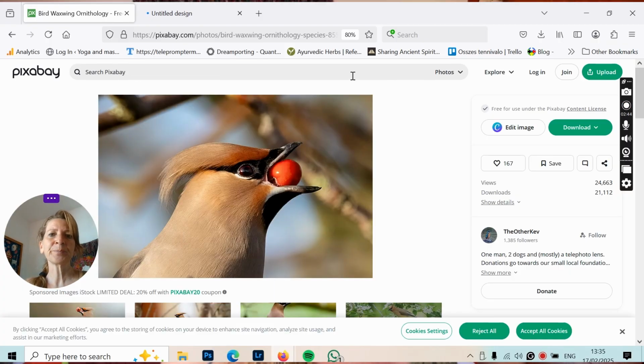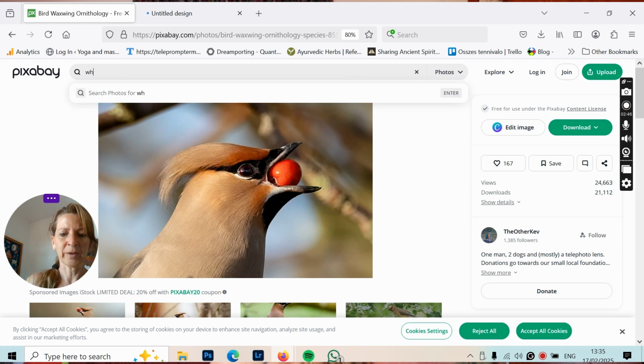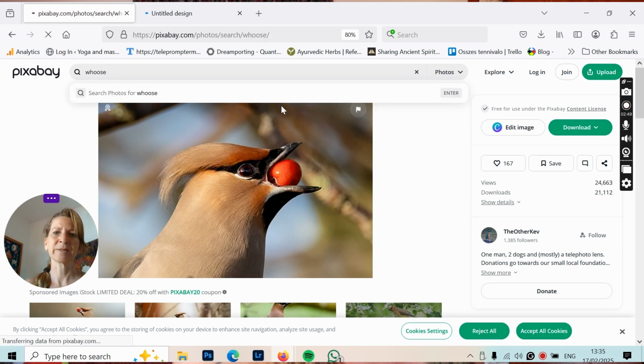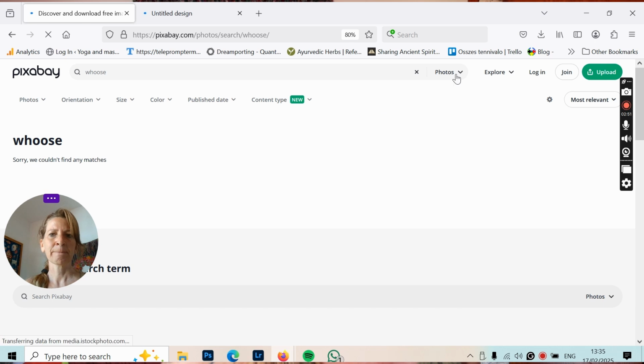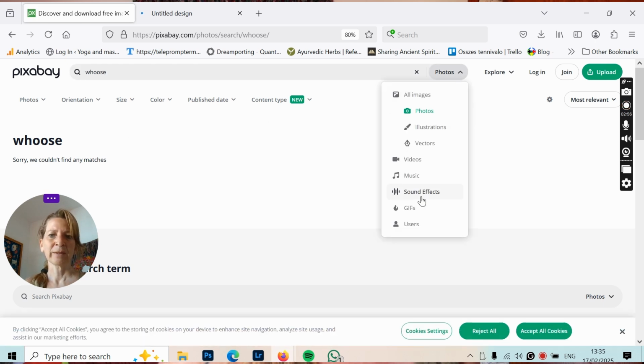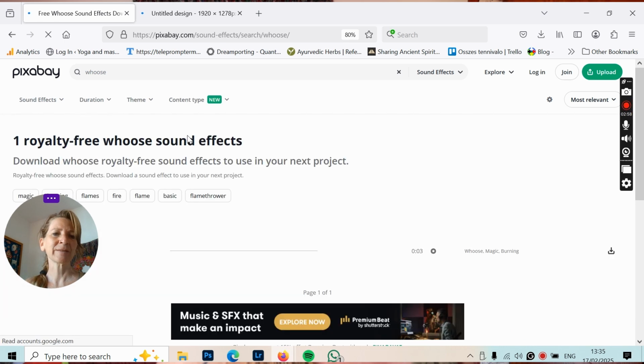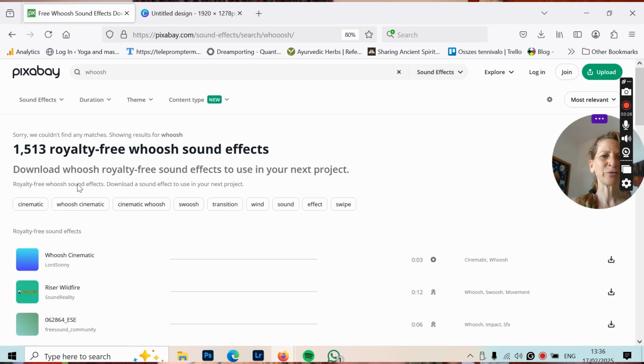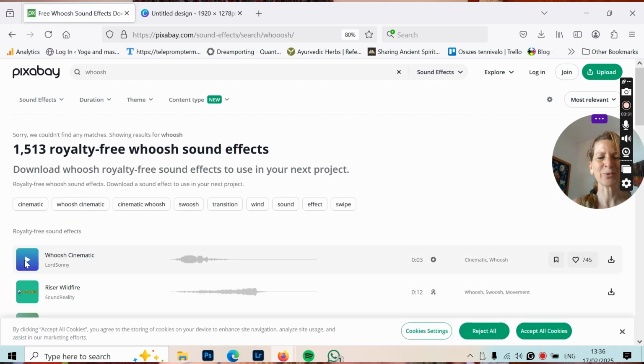But if you want, for example, a whoosh sound, that is no photo, of course, so we go into the sound effects, and we have 1500 whoosh sound effects. Let's see, for example, this cinematic one. It sounds so good. It's a little bit dangerous because you can spend an awful lot of time with it.